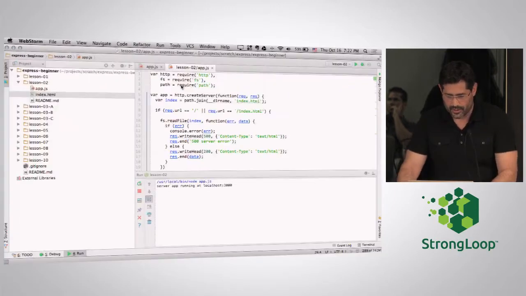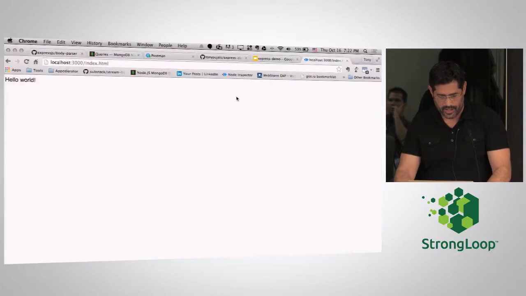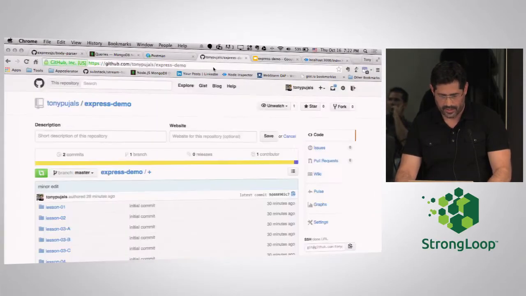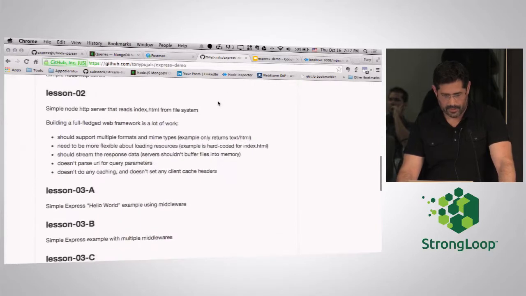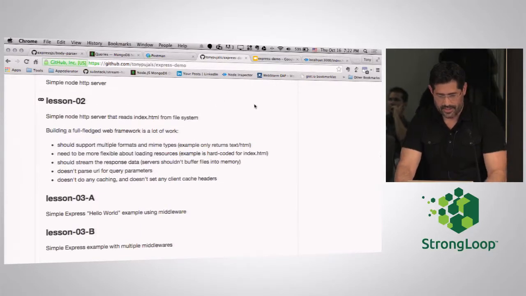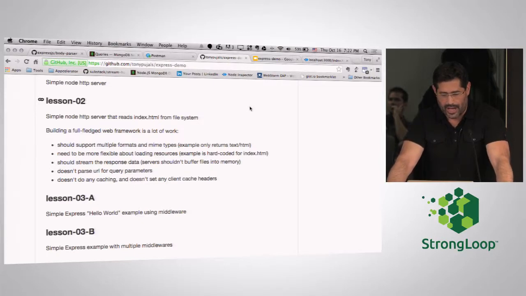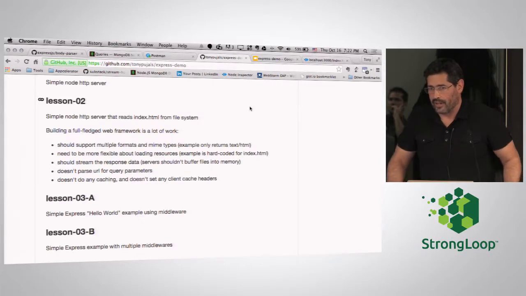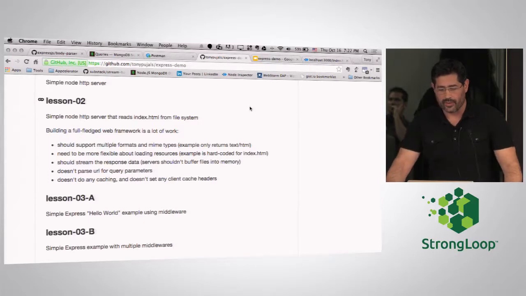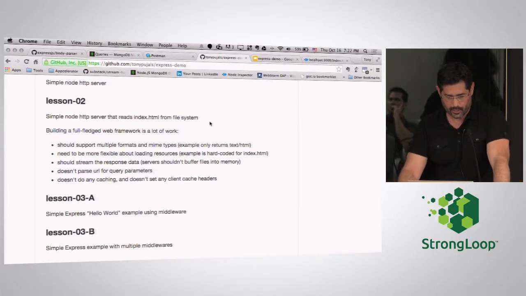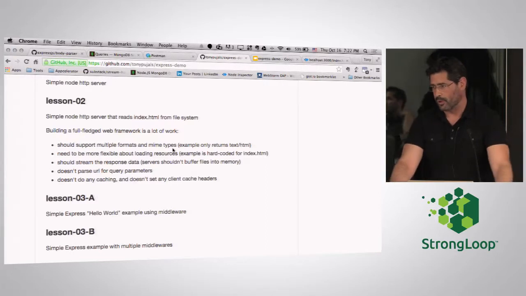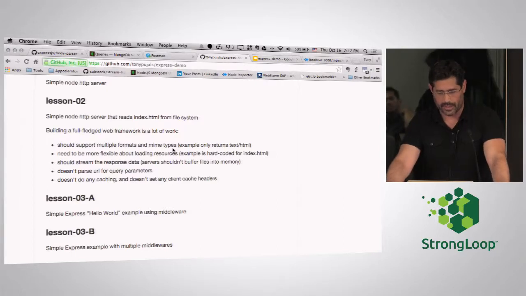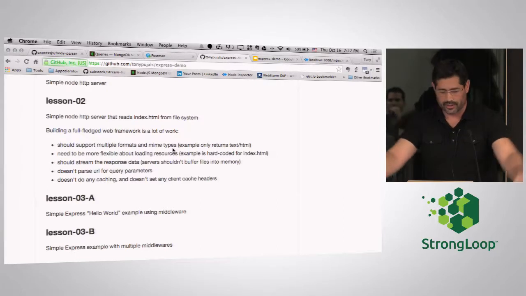Now, the problem with this approach, and I've got some notes in here, is this is fine and dandy, but a web framework is designed to actually do a lot more than just help you load a file off the file system. And if you're going to do all the work yourself, you would be doing a lot of work. A couple of bullet points here. We should be able to support multiple MIME types, multiple formats, both for the requests as well as the responses, content negotiation, all that kind of stuff.